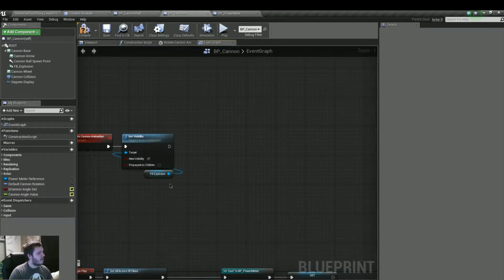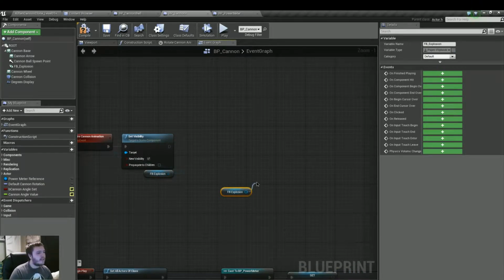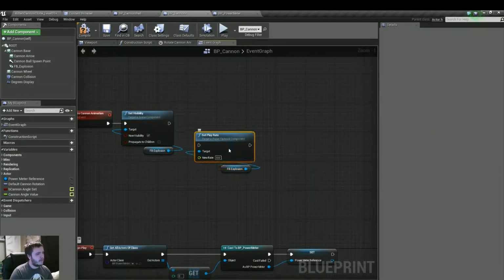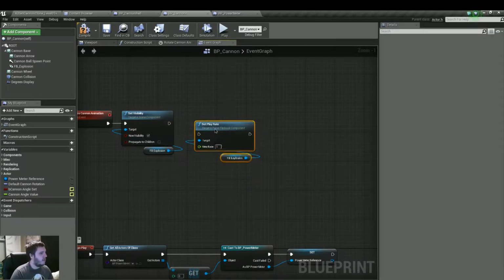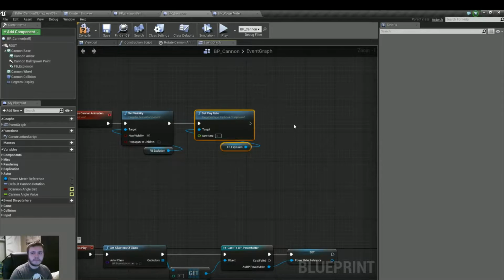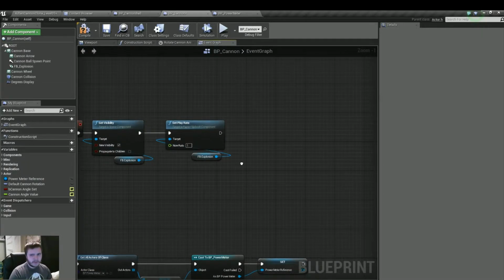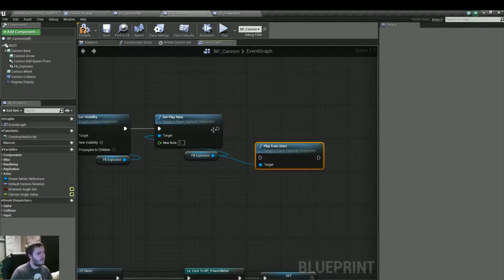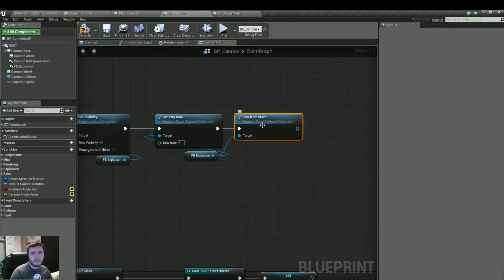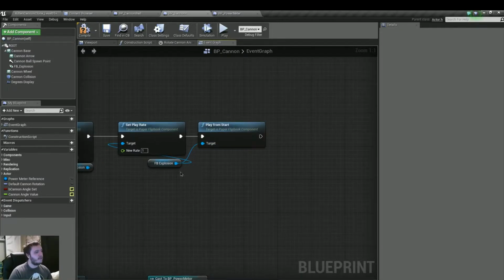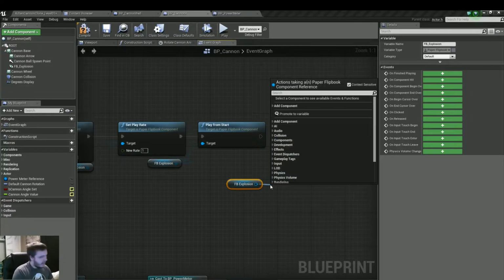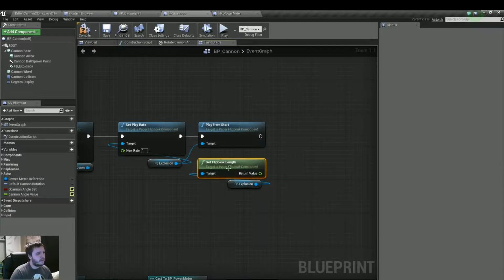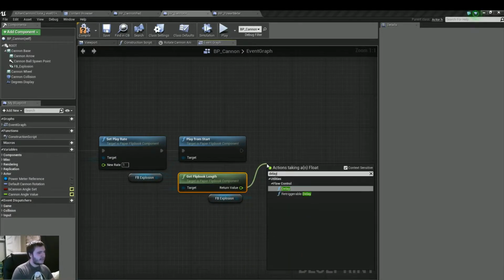And then let's grab another reference for the FB explosion. We want to set its play rate to 1, just so it starts actually animating the flipbook. And then we want to make sure that it plays from the start. So let's just grab from here, play from start. And then we can grab the FB explosion and get its length. Get flipbook length returns a float, and what we can use with this float is set it as a delay.